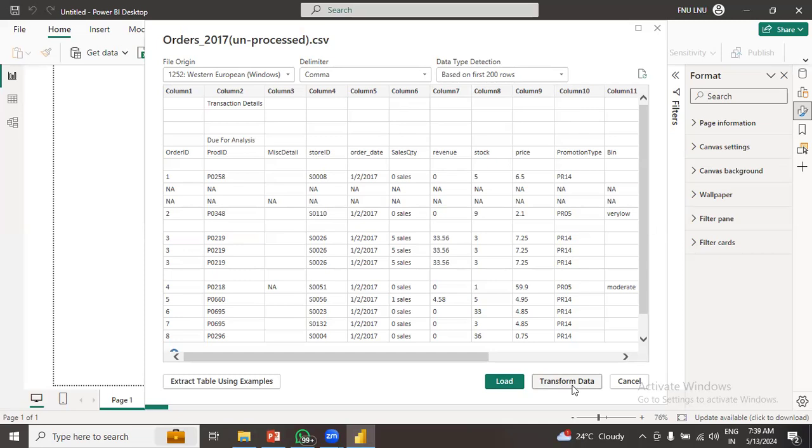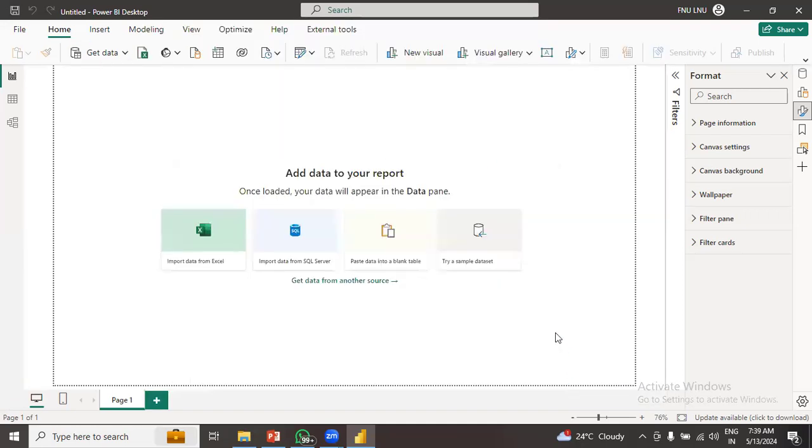Now, first of all, let me ask you, do you think this table has uniform data, or does it need to be cleaned by the look of it? Yeah. It requires cleaning, yeah. It requires cleaning, right? It definitely requires cleaning. Okay. So let's not load this directly. Let's go to Transform Data. Okay.